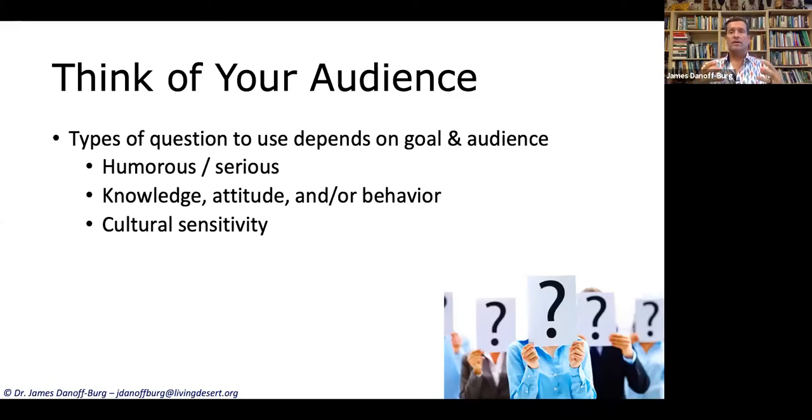Now what we want to think about is how we act when we are talking to them. Because different people will expect different kinds of behavior, dress, cultural aspects, cultural sensitivities, a variety of things based on where you are. So when you're coming into the community and starting to put together your protocol for your research, think of your audience. What is appropriate for the people that you're going to speak with?